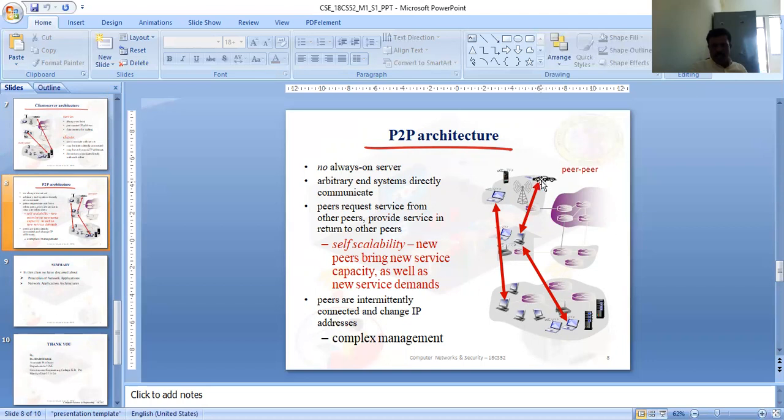This is a peer, a device, and this is another peer, directly connected. So there is uploading and downloading, that is, sending and receiving information. That is what we call peer-to-peer. There are no server interconnections; it is not through servers. That is one specialty of peer-to-peer architecture.